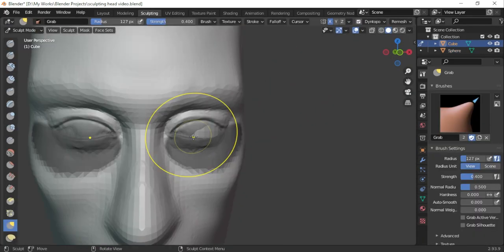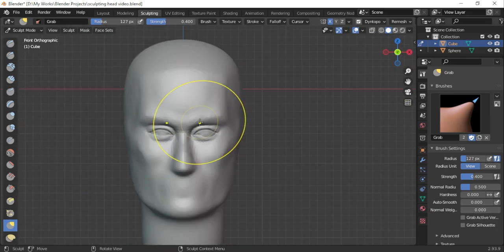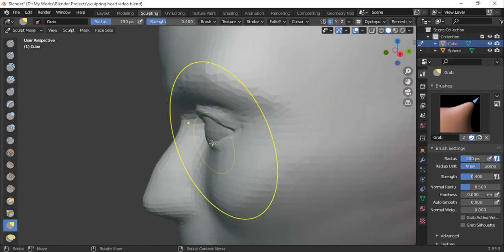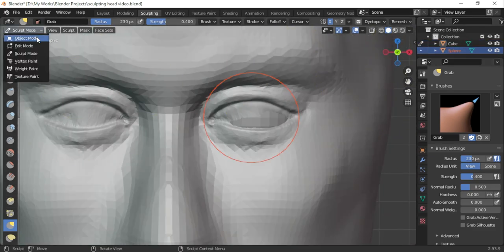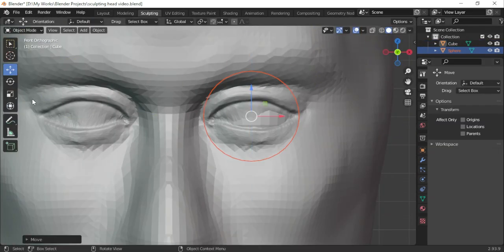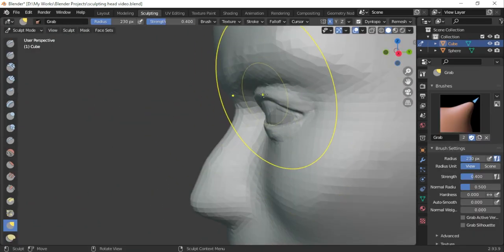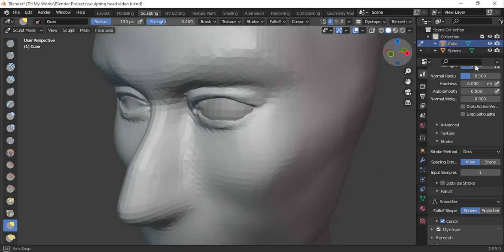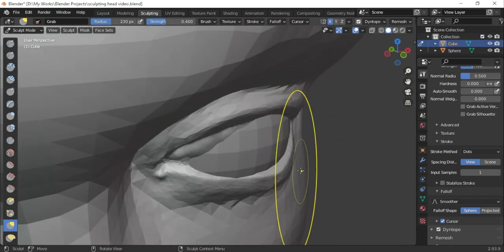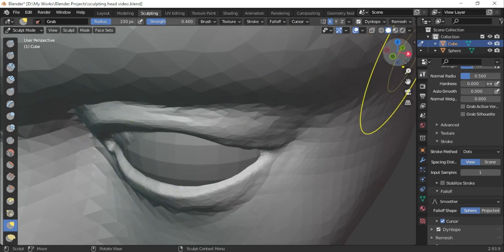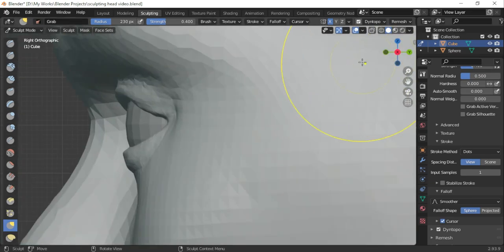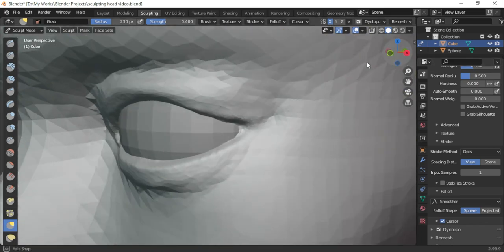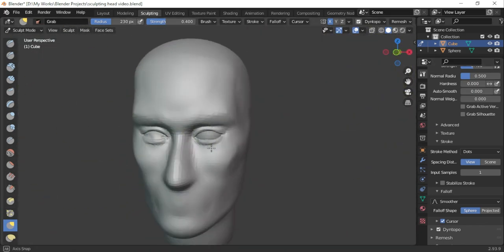Try to make a good shape of the eyes with the move brush. Perhaps this method is not the quickest one, but certainly it is the simplest one out there. Our eye shape is almost ready.